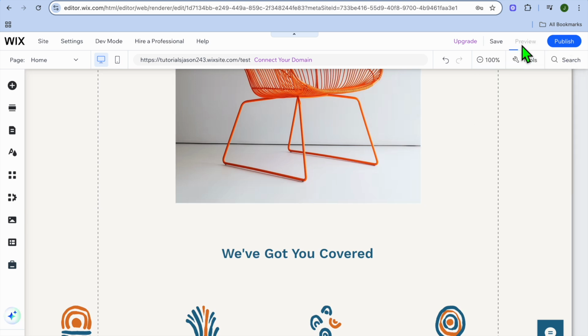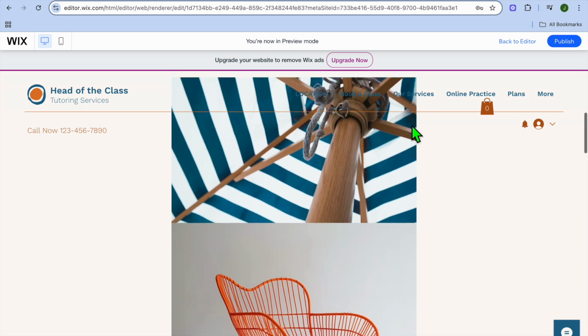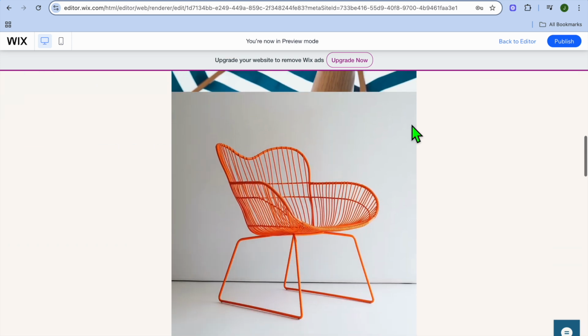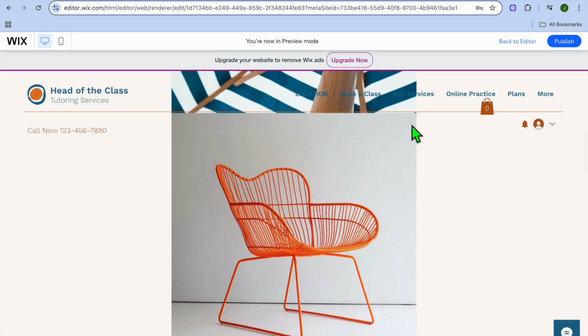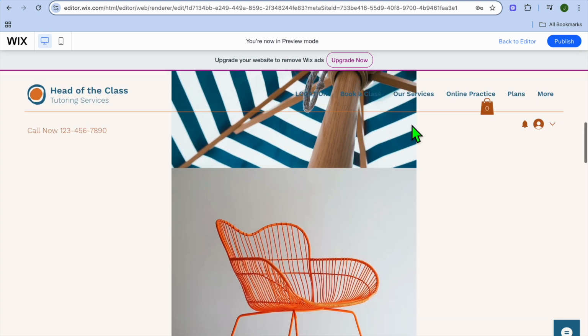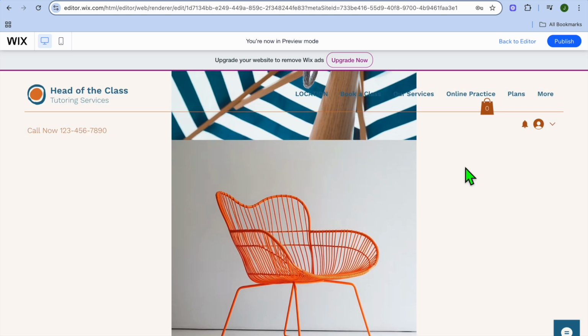Once it is to your liking, if we were to tap on preview in the top right hand corner, you can see that it moves right there when persons scroll down or up on our Wix. When users scroll down or up on our Wix website, the images will move.